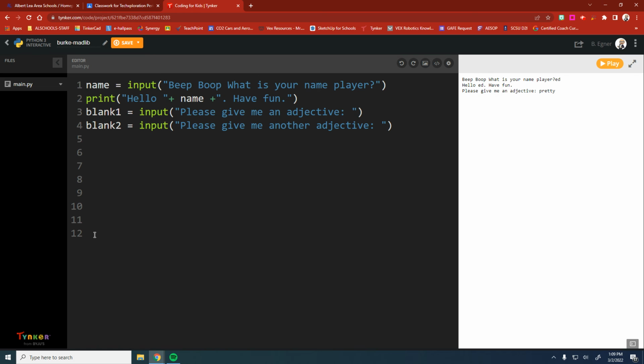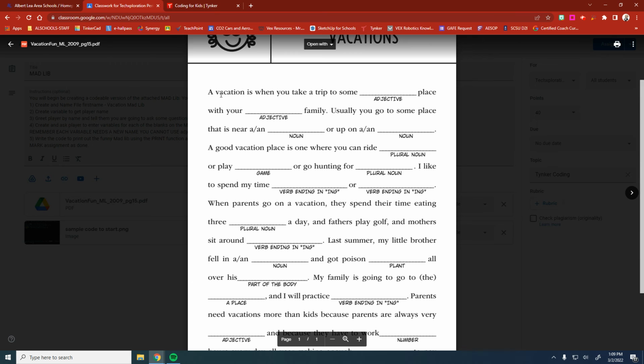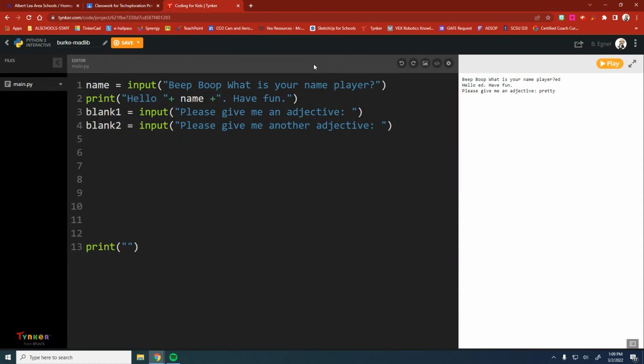But I'm going to come down in here and start to display my story. I'm going to display the output of my story. So what I need to do is a print statement to display my output. And I'm going to do my quotes. And then I'm going to start with my text string. I'm going to go back into my text here, and it says, a vacation is when you take a trip to some, and I'm going to type it in just like that. A vacation is when you take a trip to some, and I'm going to put a space in there because I need to make sure I put a space.